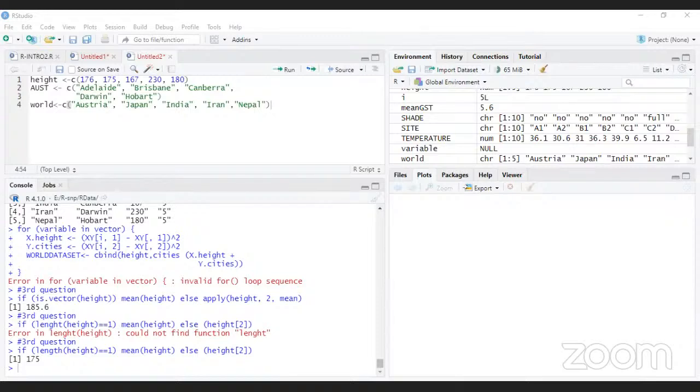Sir, only height and city, sir. Yeah, I had asked for 3 variables, no? Height, city and world data set. So if you have created any world data set, it is better. Or you can give 3 data to that.